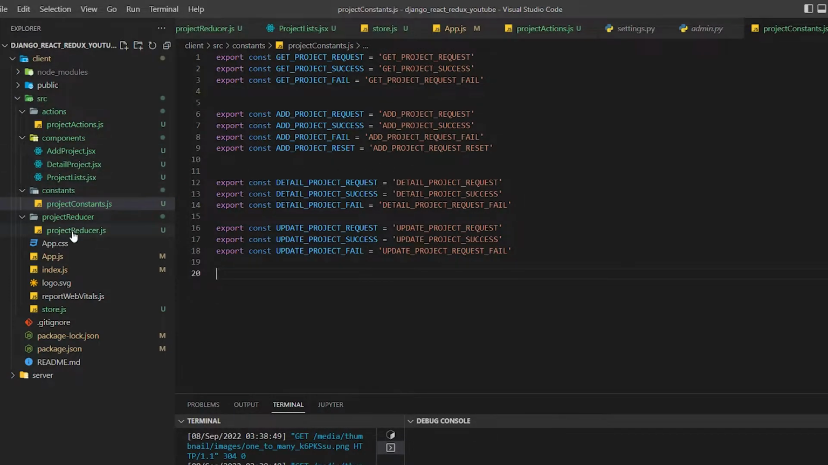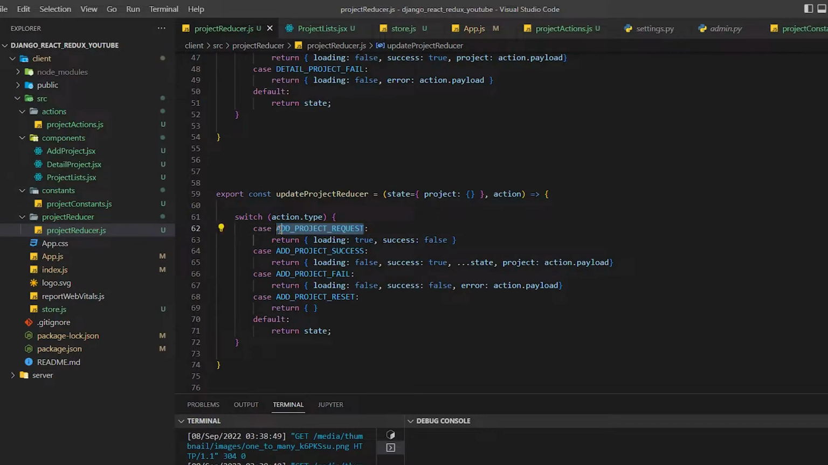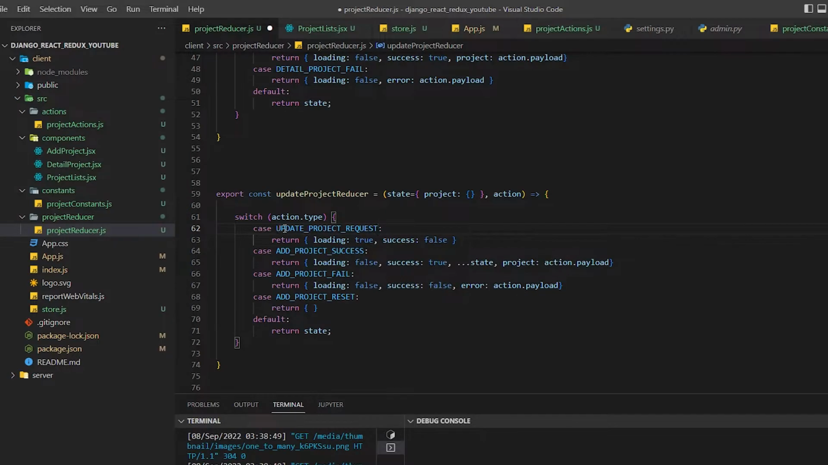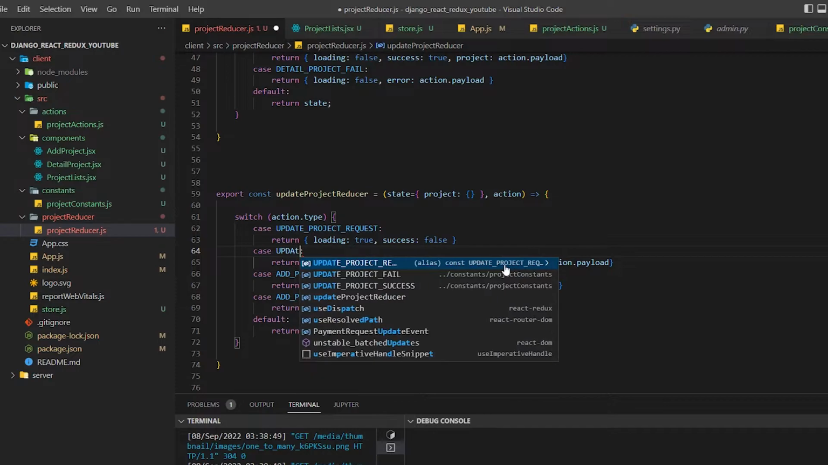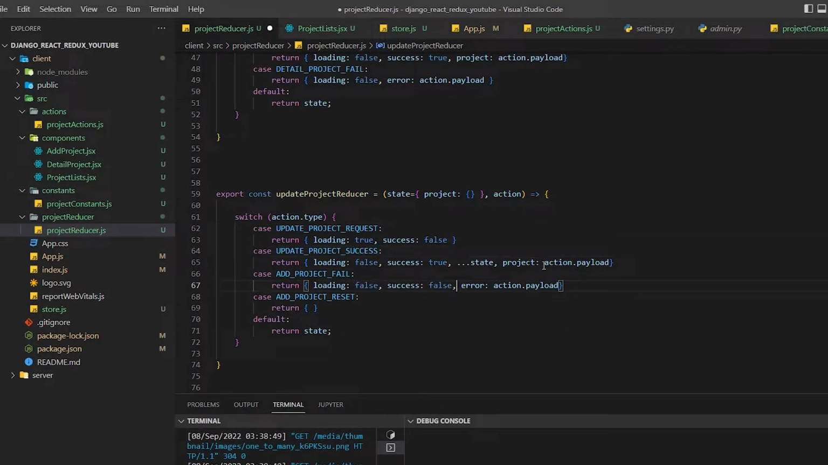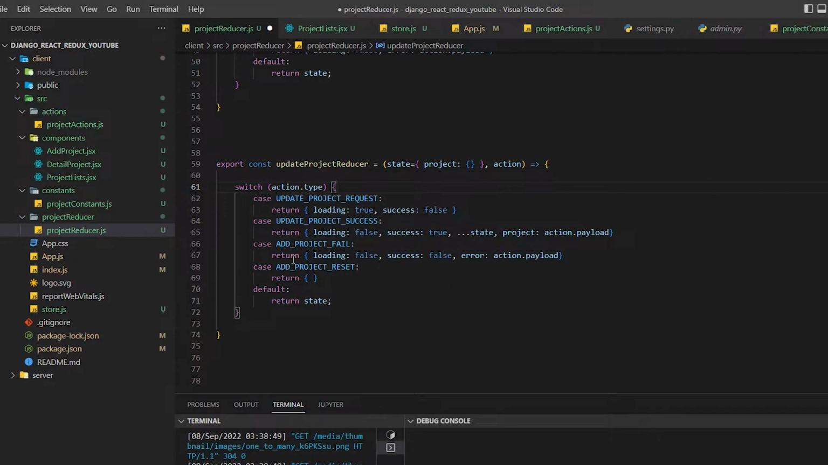Now we need to go to our reducers and import it. Here I'm going to import update request, and then if it is successful, our case is update project request successful. If it is successful, we need to hold this data inside this project object, whatever we get from the action.payload in the API. This is the data we need to hold inside this project. Very simple.